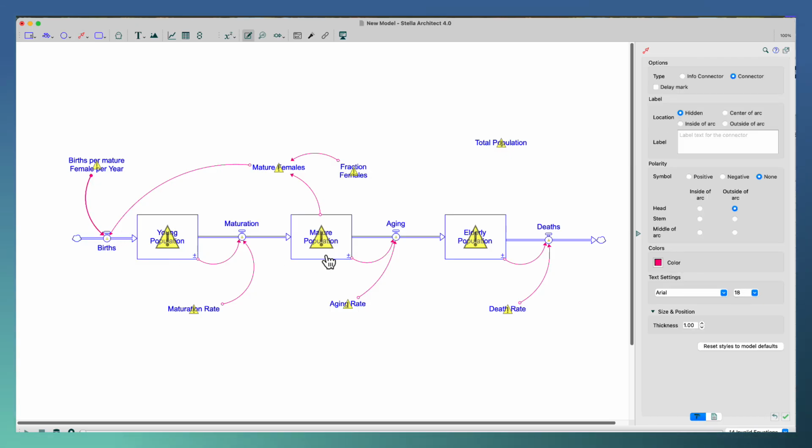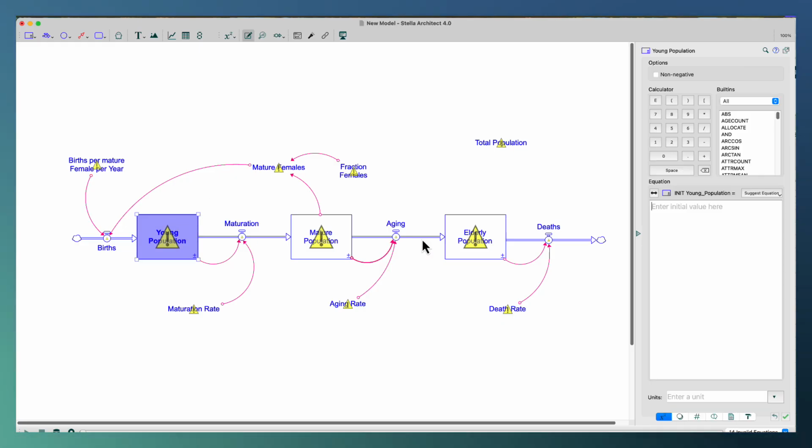And you can see there's triangles in here indicating that I need to put in equations for these things. So I'm just going to start out. I'm going to click on the young population, and I'm just making a guess. He hasn't provided me with any information. So I'm going to just type in 100. And I'm going to go down to my units, and I'm going to put the units in here as people.